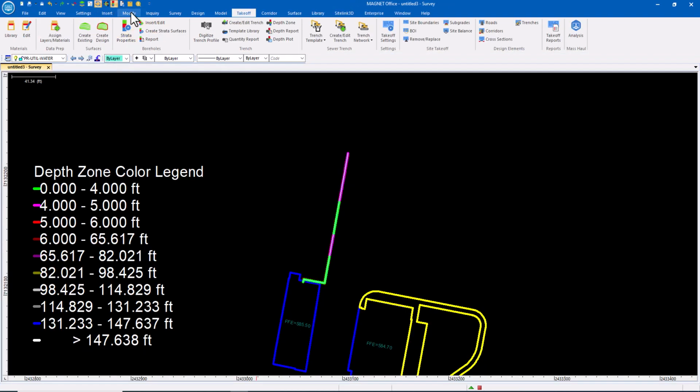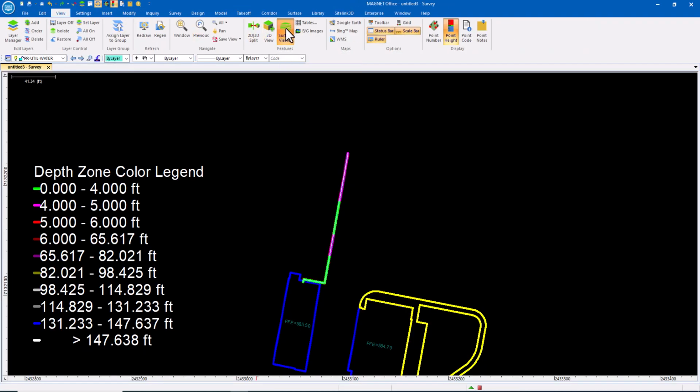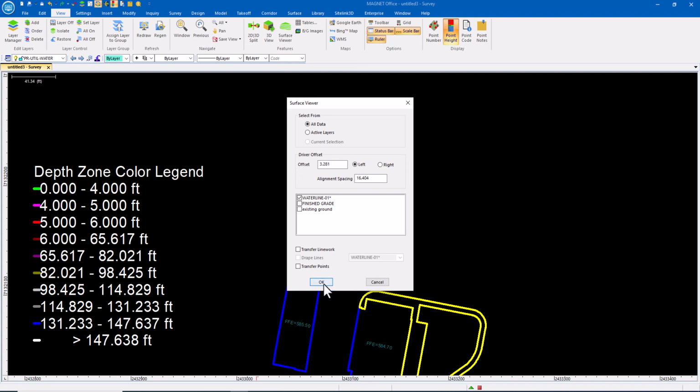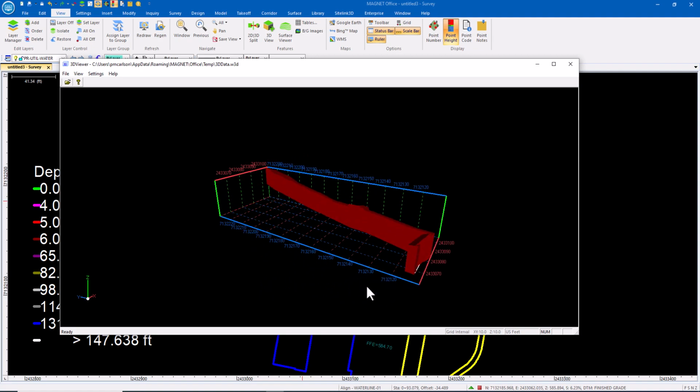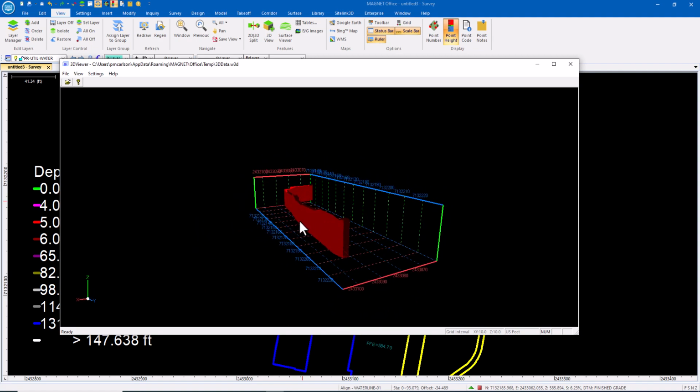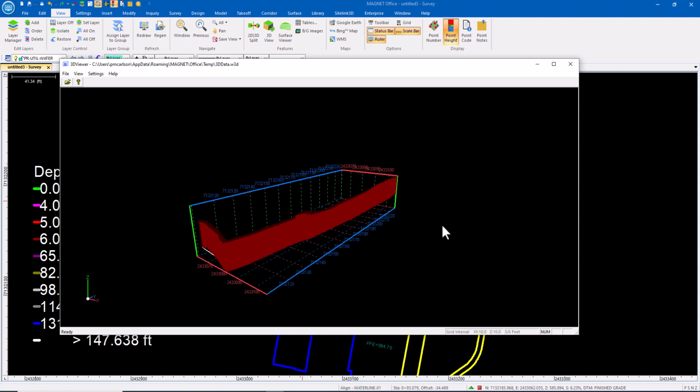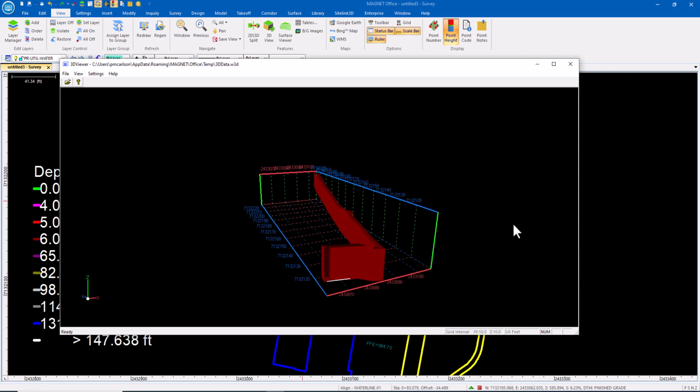Okay, that did create a surface again, so view, surface viewer. Here is my water line. This is exaggerated at 3 to 1, but there is the surface for my water line trench.